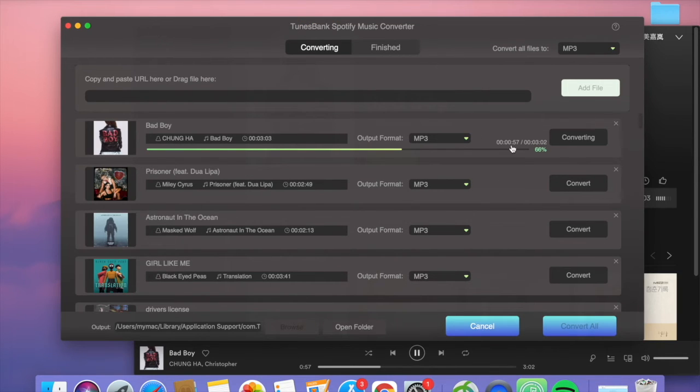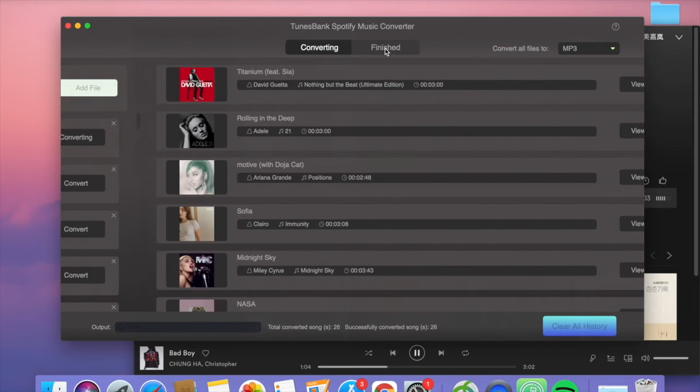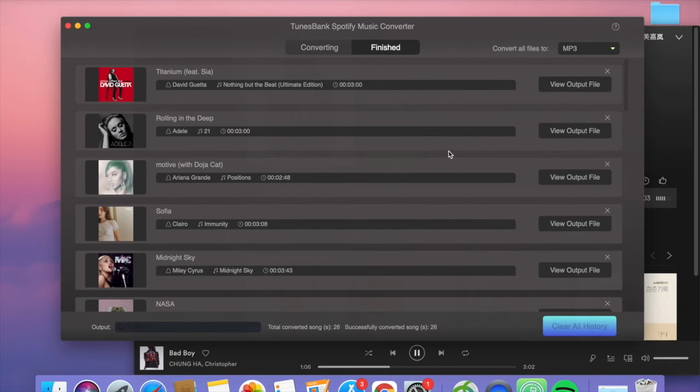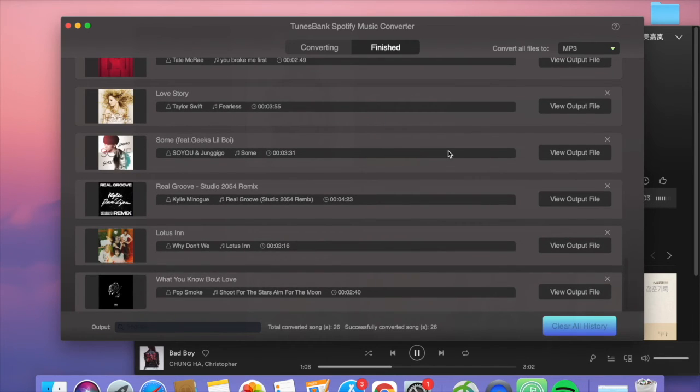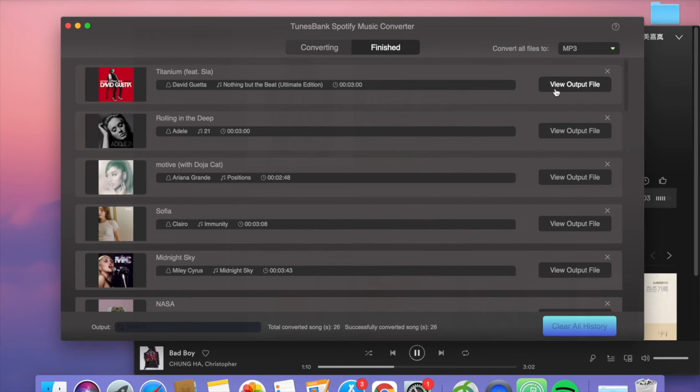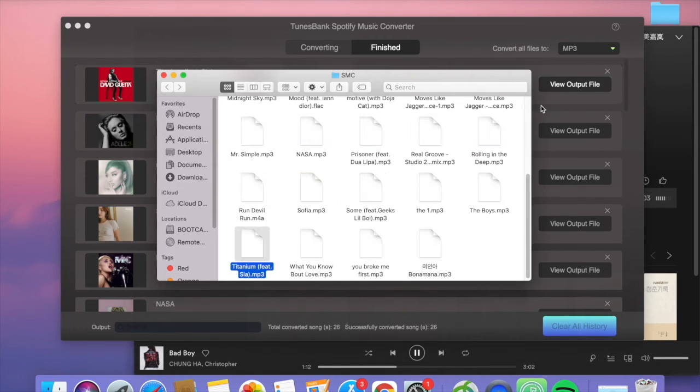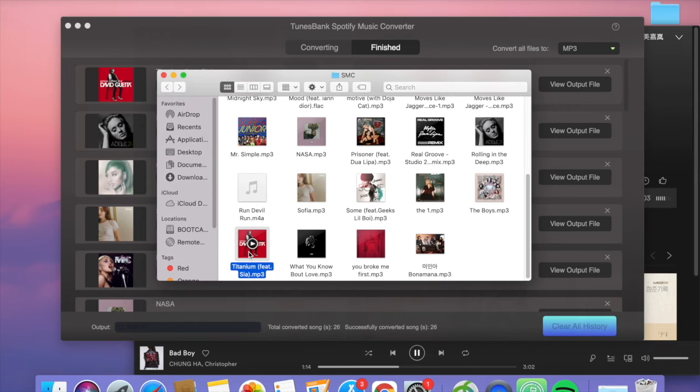After starting the conversion, if you want to find your songs, you press on finished, and your finished converted songs are all here. You go to the view output file and find the songs you just downloaded.